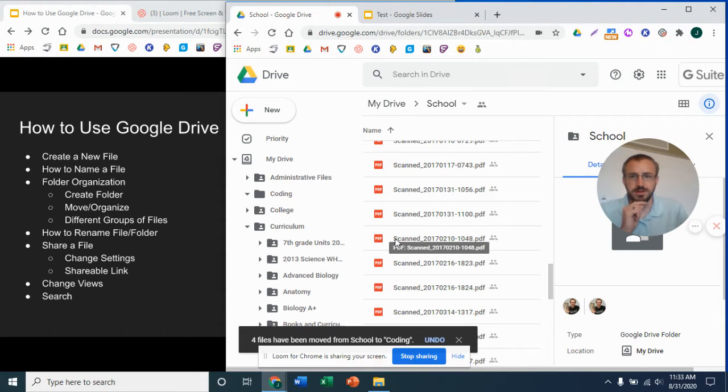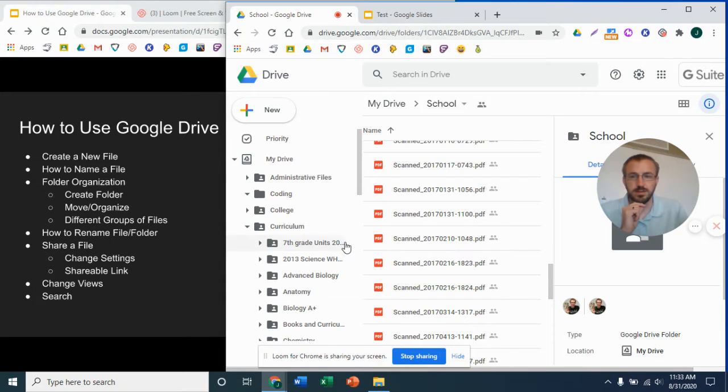Different groups of files. Yeah, I don't know what that means. So that was moving and organizing. I'm going to have to think about the different groups of files here for a little bit. Not sure what I was thinking when I wrote that down last week.